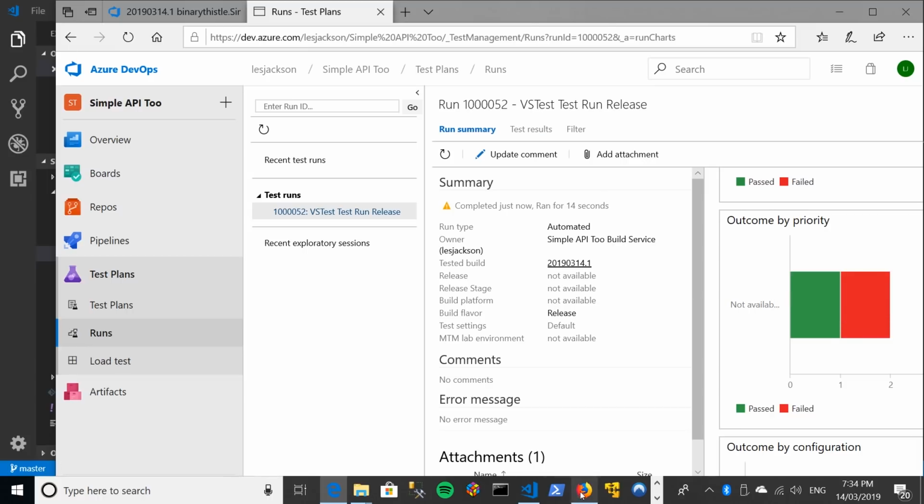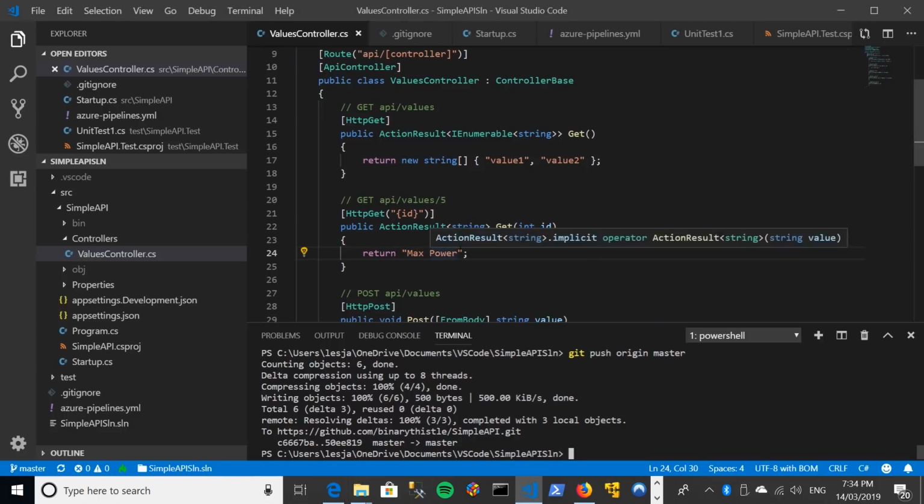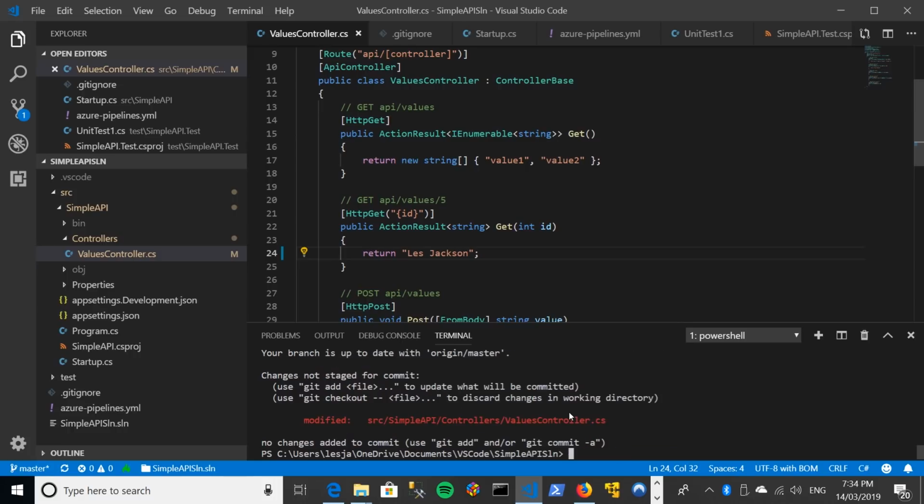Now, before we move on, what we'll do is revert this back to a passing state, and we'll just recommit the code back up.